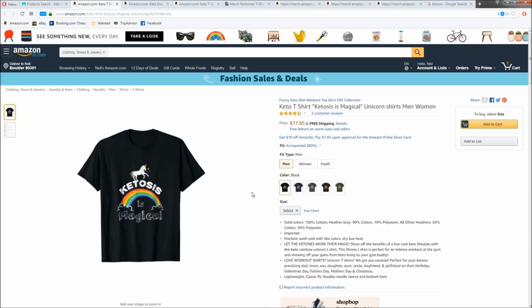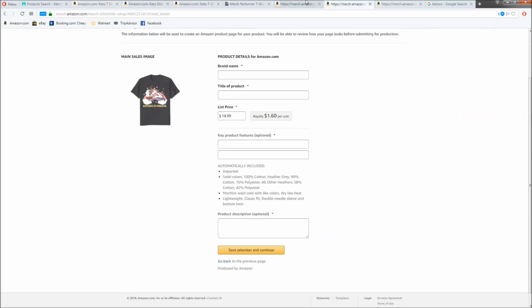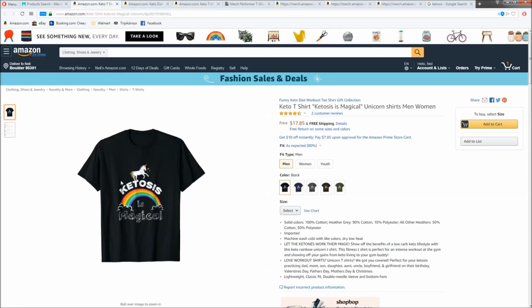Ketosis is magical. Okay, 2 reviews. Ketosis is magical unicorns. Now this kind of relates to the design that we are putting up right here. It looks completely different though. Okay, this design and this design are completely different. That's important. So we'll take a look at this.